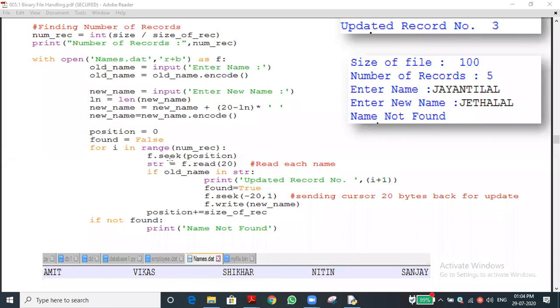Now you can see f dot seek of position. What is the position value now? What is the position value?